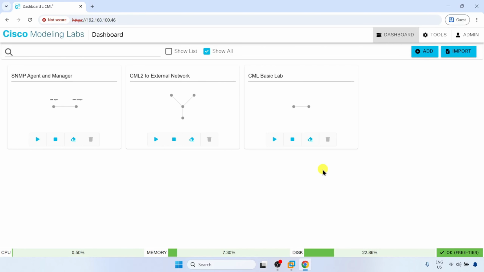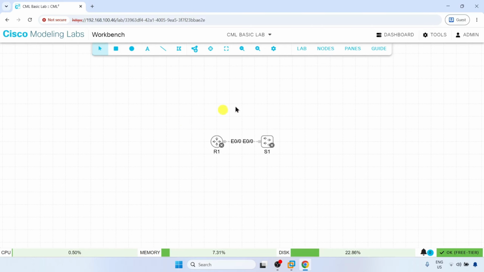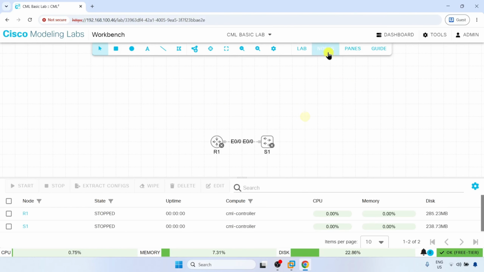Okay, it is now stopped. And if I click on it, I see that the devices are stopped. And we can verify that by clicking the nodes button and looking at this panel here. So state are stopped for both devices.